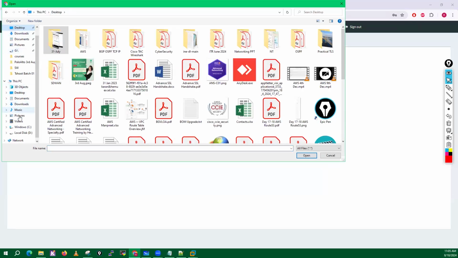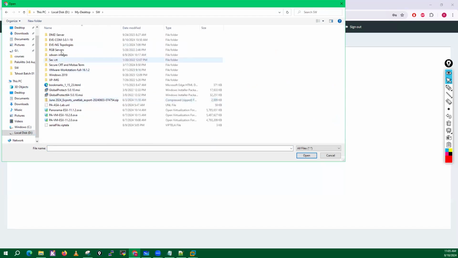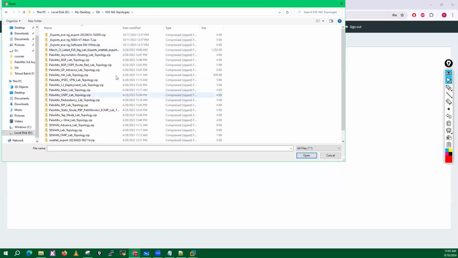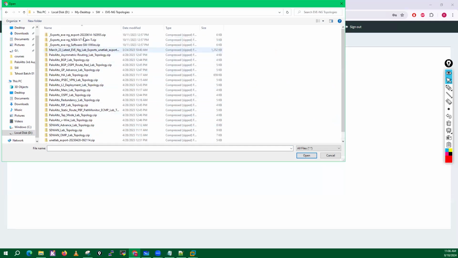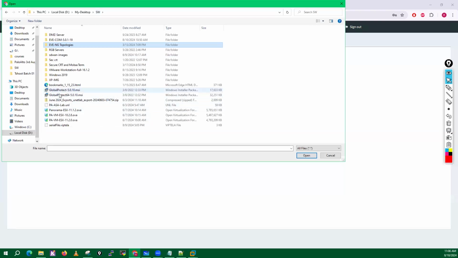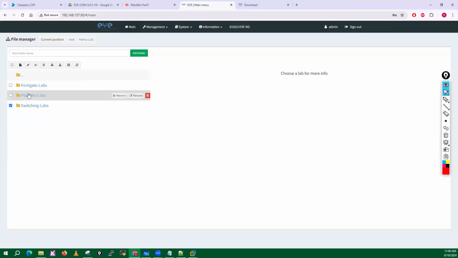And you can go into D drive, desktop, softwares, EVE-NG topologies. You can also export these topologies from here, but I will just use this one because this is the most latest one. Click on open. Click on upload. This is how you can upload your topologies. Once you have this one, delete this switching one. It's done. And the FortiGate lab, you can delete it, not needed at all.